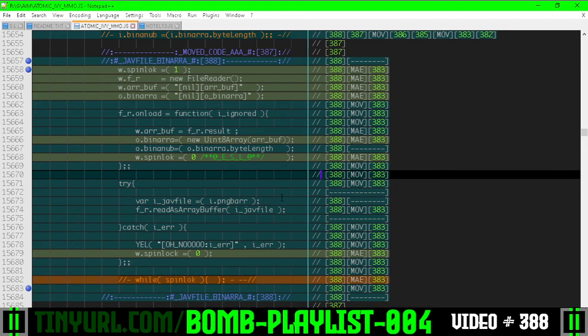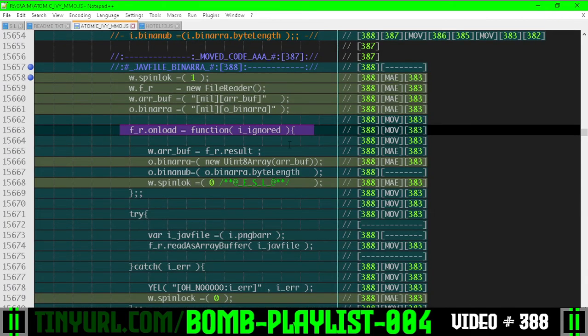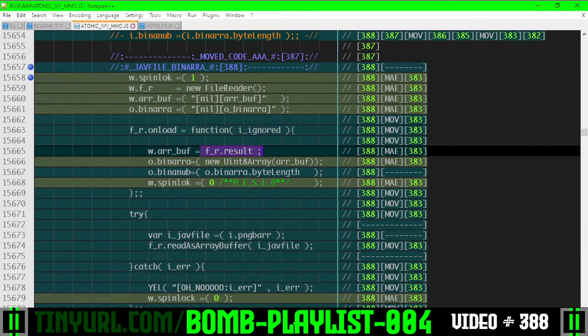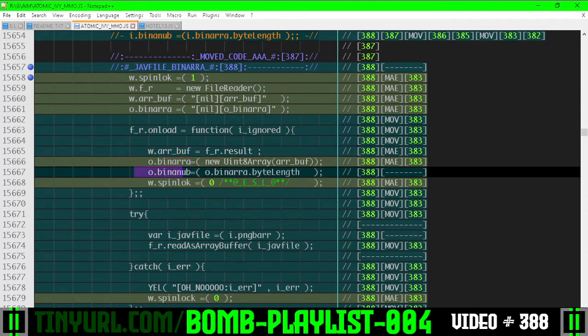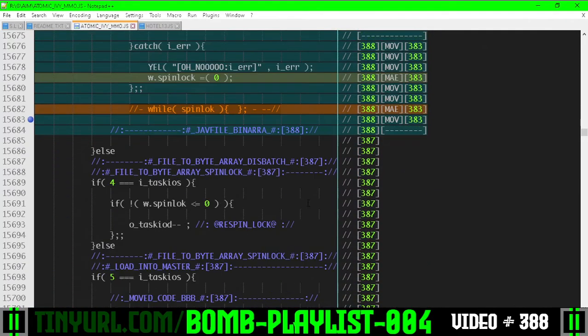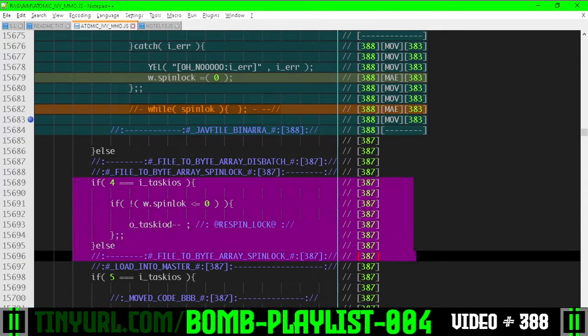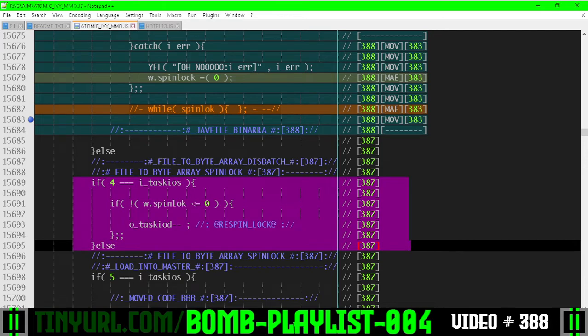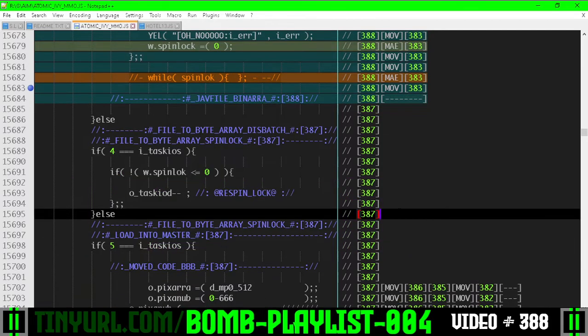But maybe a quick explanation, right? Here's our asynchronous callback. Once we get the contents of the file back, we're going to put it into this array buffer, cast the array buffer to a binary array, get the number of bytes, and then we're also going to release the spin lock. When the spin lock has been released, then we can get past step 4, because every time we call this function, we'll be at step 4 until the spin lock is released.